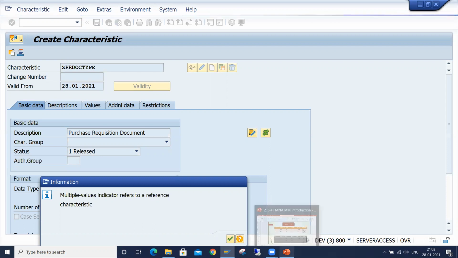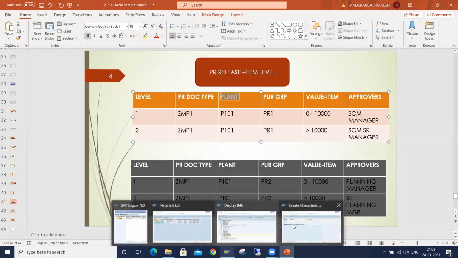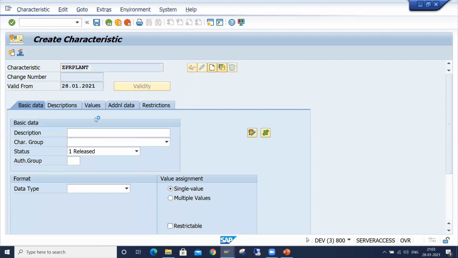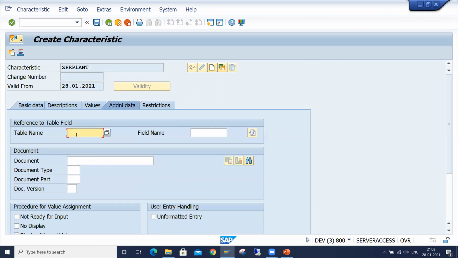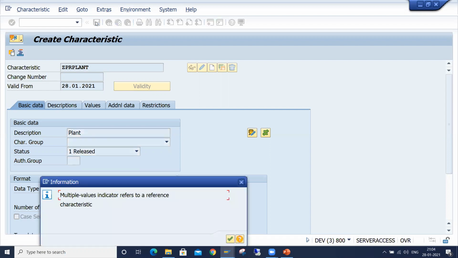Then what is the next step? We need to create one more characteristic for plant. I would say ZPR plant. Click on create. Go to additional data. Communication structure CEBAN, plant field WERKS. Enter. Enter. Select multiple values. Save. Save. Enter.